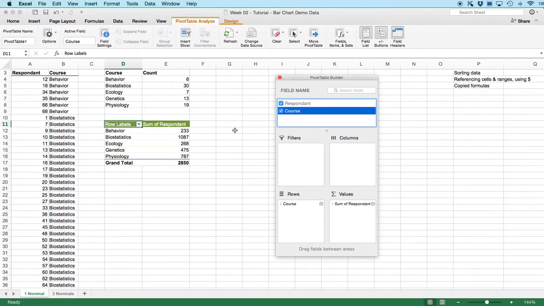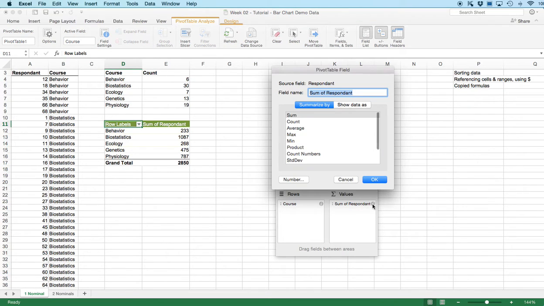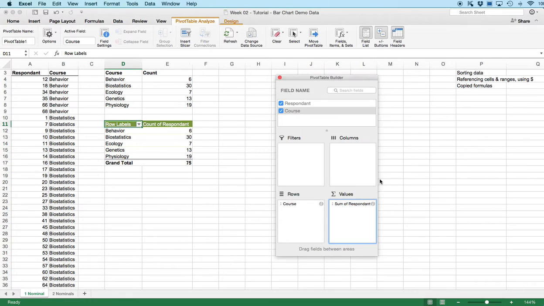So what we want to do here, if we see values here, it's automatically filled in sum of respondent thinking that's what we want it to do. And sometimes computers are smart about figuring out what we want for us, but lots of times they're not. So we want to click this little I here, and we want to tell it what it is we want it to do. So we want the count, not the sum. So we click count, and then we click OK. And now we're looking at the count of respondents.